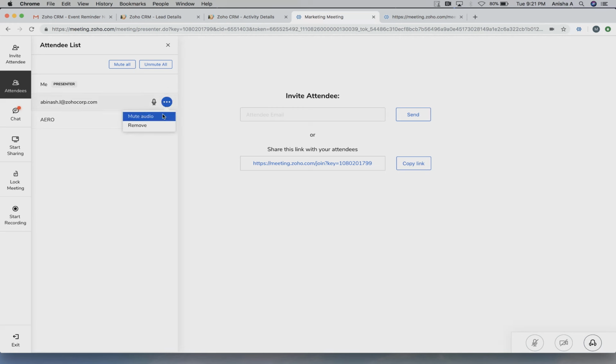We also have an option to remove any participants during the meeting and disconnect them from the meeting using this remove option. Next to the participant's name, you just have to click on the more action, 3 dots, click on remove button to remove someone from your meeting.